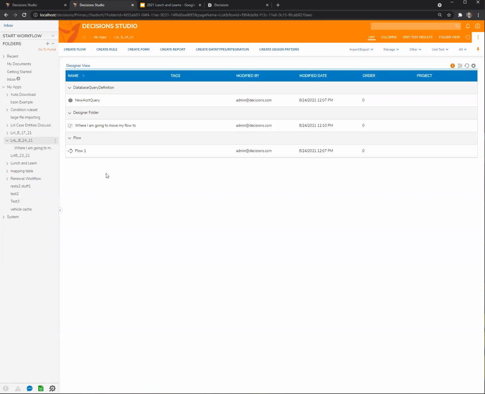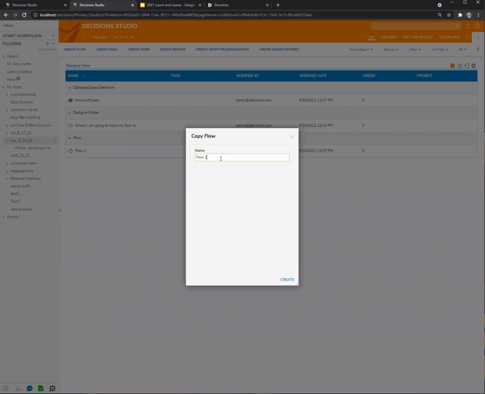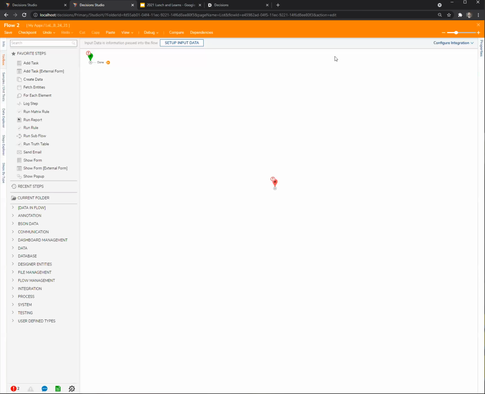And if I come into this folder, to copy a flow, I can right click it, and this applies to any entity type here, any flows, forms, rules. I can edit and copy the flow. I'll name this flow 2. We'll create it. Now this will create the flow and take me right into it.